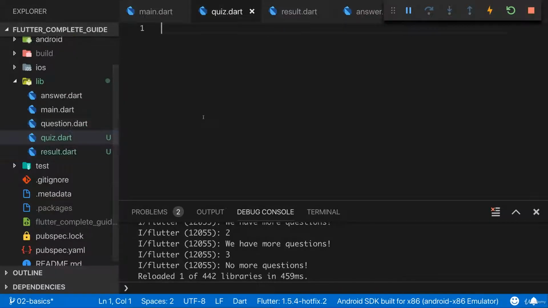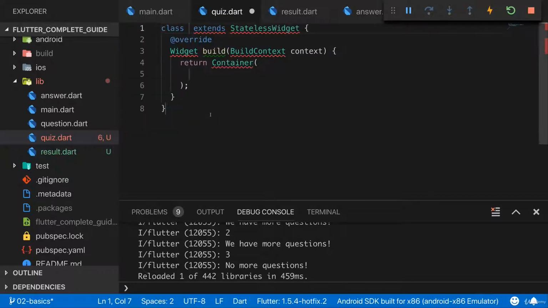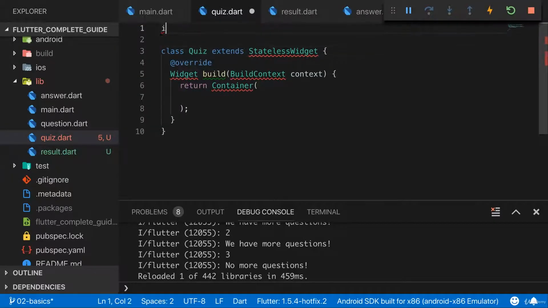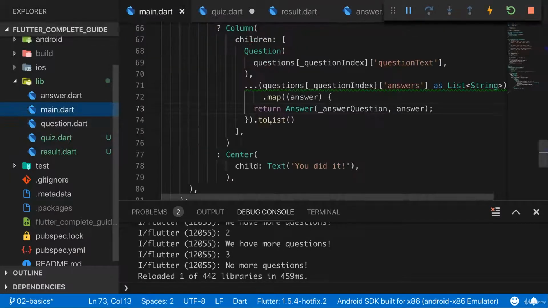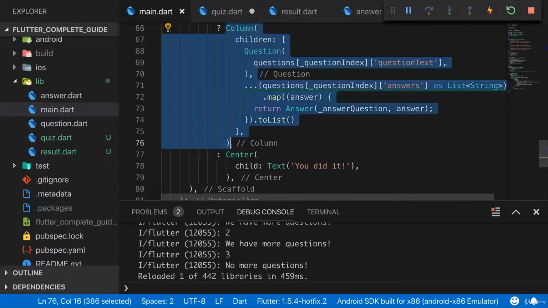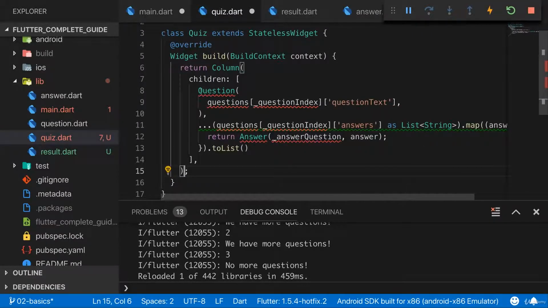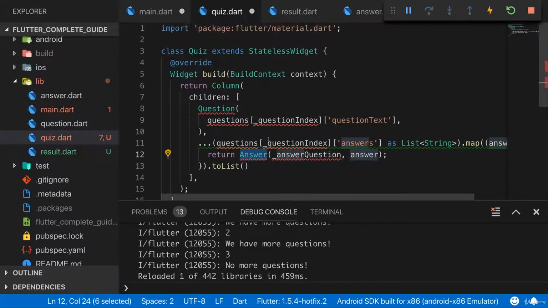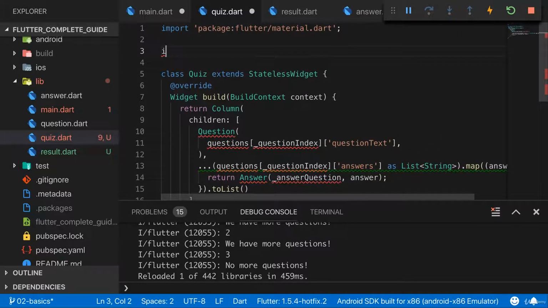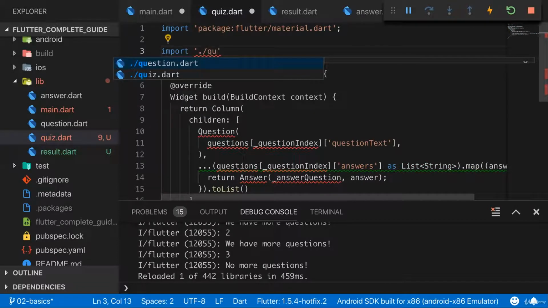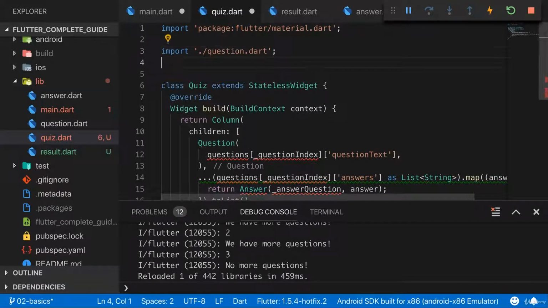Now in my quiz.dart file, I'll create a stateless widget, Quiz, where I import the Flutter material Dart file as always. And then we can take this column, which we have in the main Dart file, grab it, and add it here instead of that container as a return value for the build method. Now, of course, in here, we're referring to the question and to the answer widgets. So what we should do here is we should import both. We should import question.dart and we should import answer.dart to unlock these widgets here in this file.